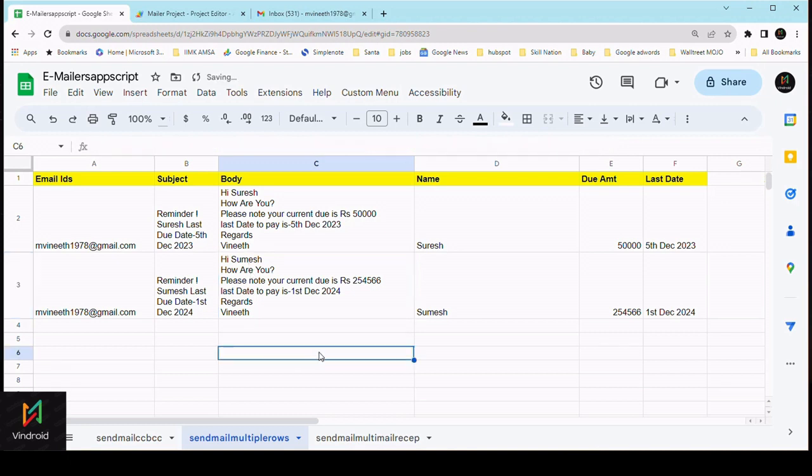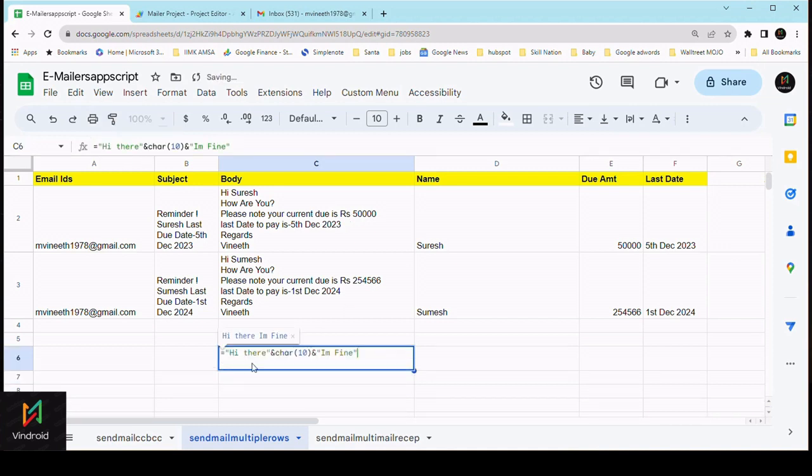Here I am just building a formula. I'll use equal to, and "hi there". This is all I need in the first line. Then I connect with the ampersand sign, and then I use CHAR(10). Then again I use an ampersand sign, and then I put "I'm fine", and close it. Just see, it comes in 2 lines.